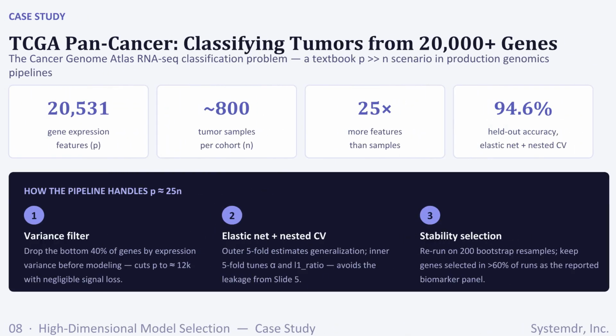Let's ground all of this in a real, publicly documented dataset: the Cancer Genome Atlas Pan-Cancer Classification Problem. Look at these numbers: 20,531 gene expression features, roughly 800 tumor samples per cohort. That's a 25 times ratio of features to samples, about as extreme a p greater than n scenario as you'll encounter in production machine learning. And yet, with the right pipeline, this problem is absolutely solvable.